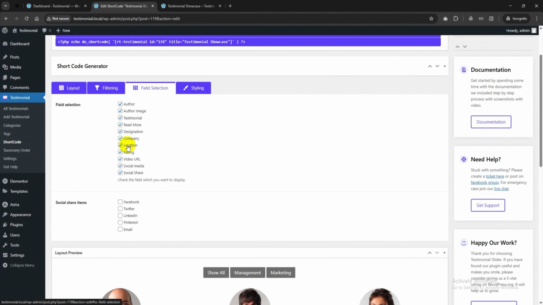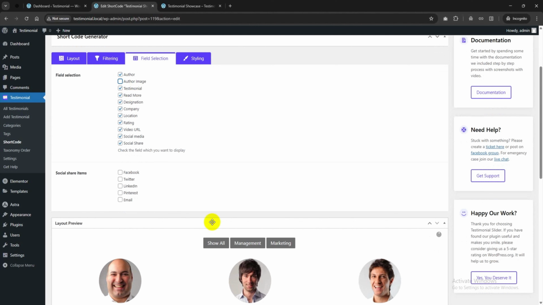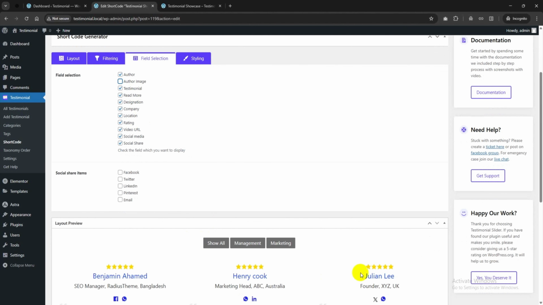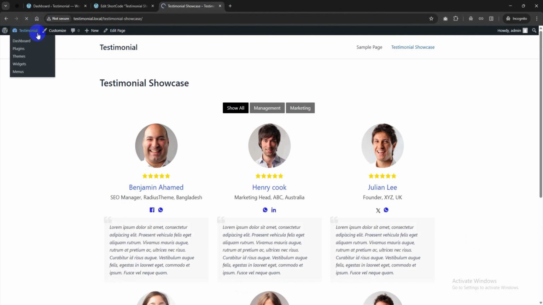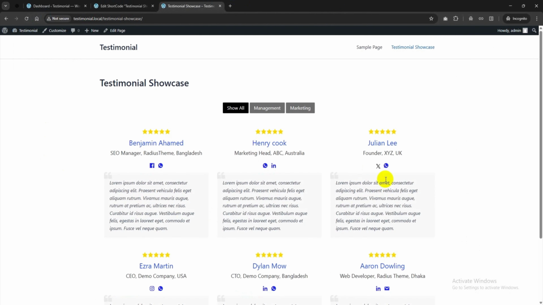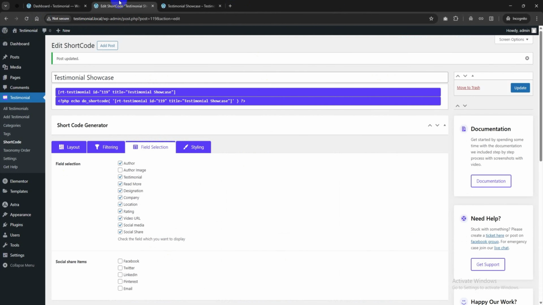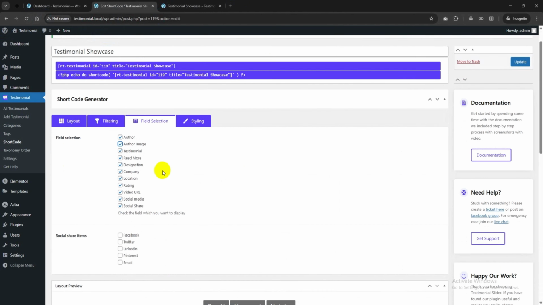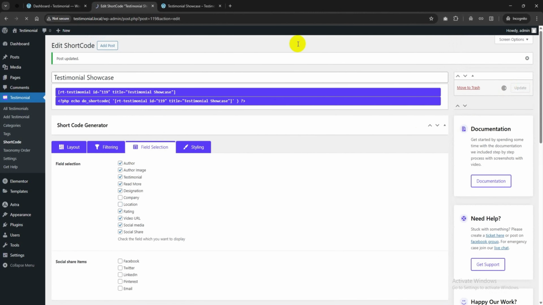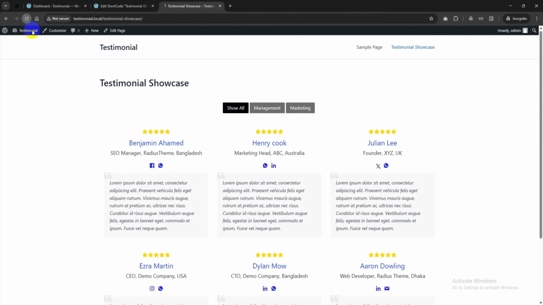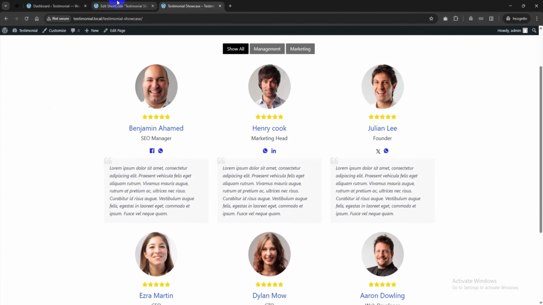You will get several field options here to enable or disable for showing or hiding. For example, if you disable author image and save it, it will look like this. It will not appear anymore. After that, if you again want to disable company and location field selection and then save it, it will not display here anymore.